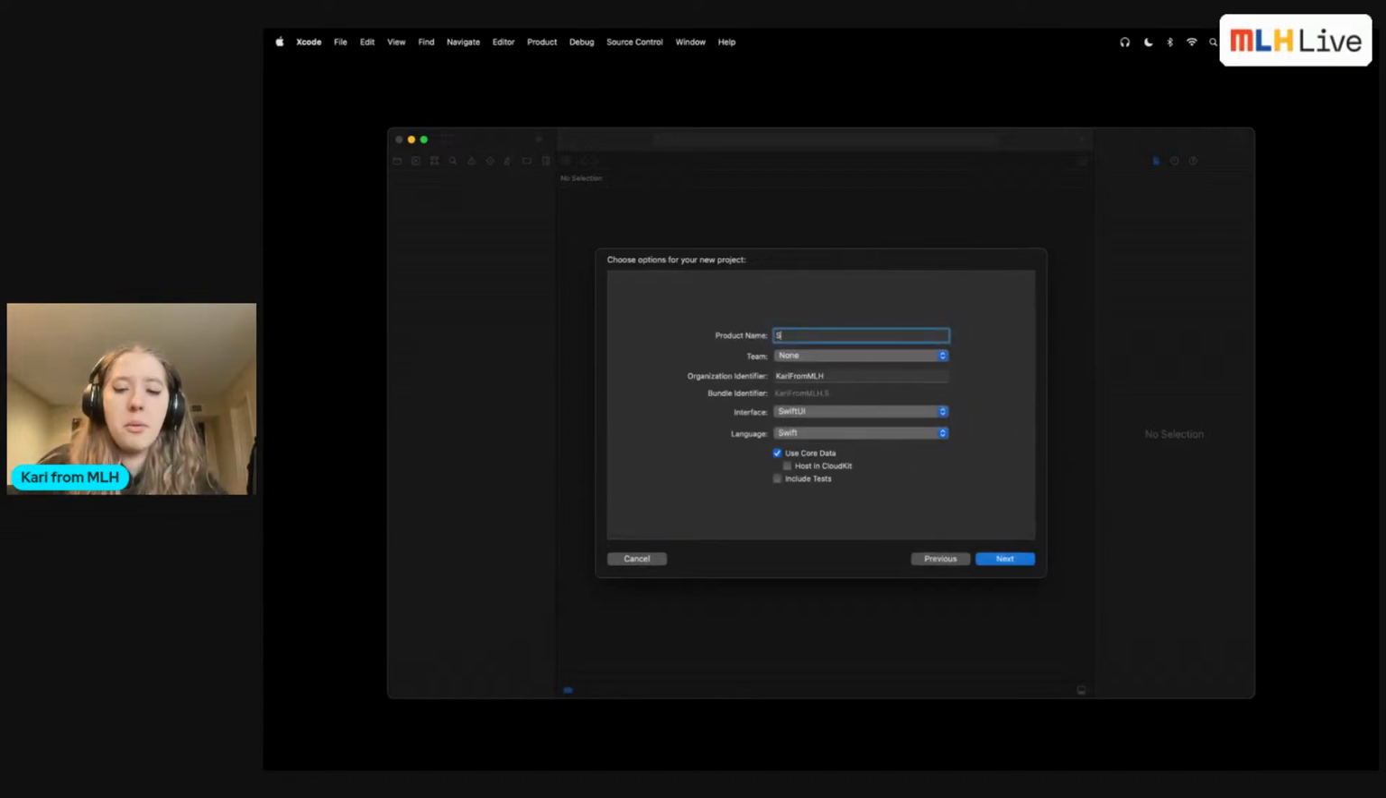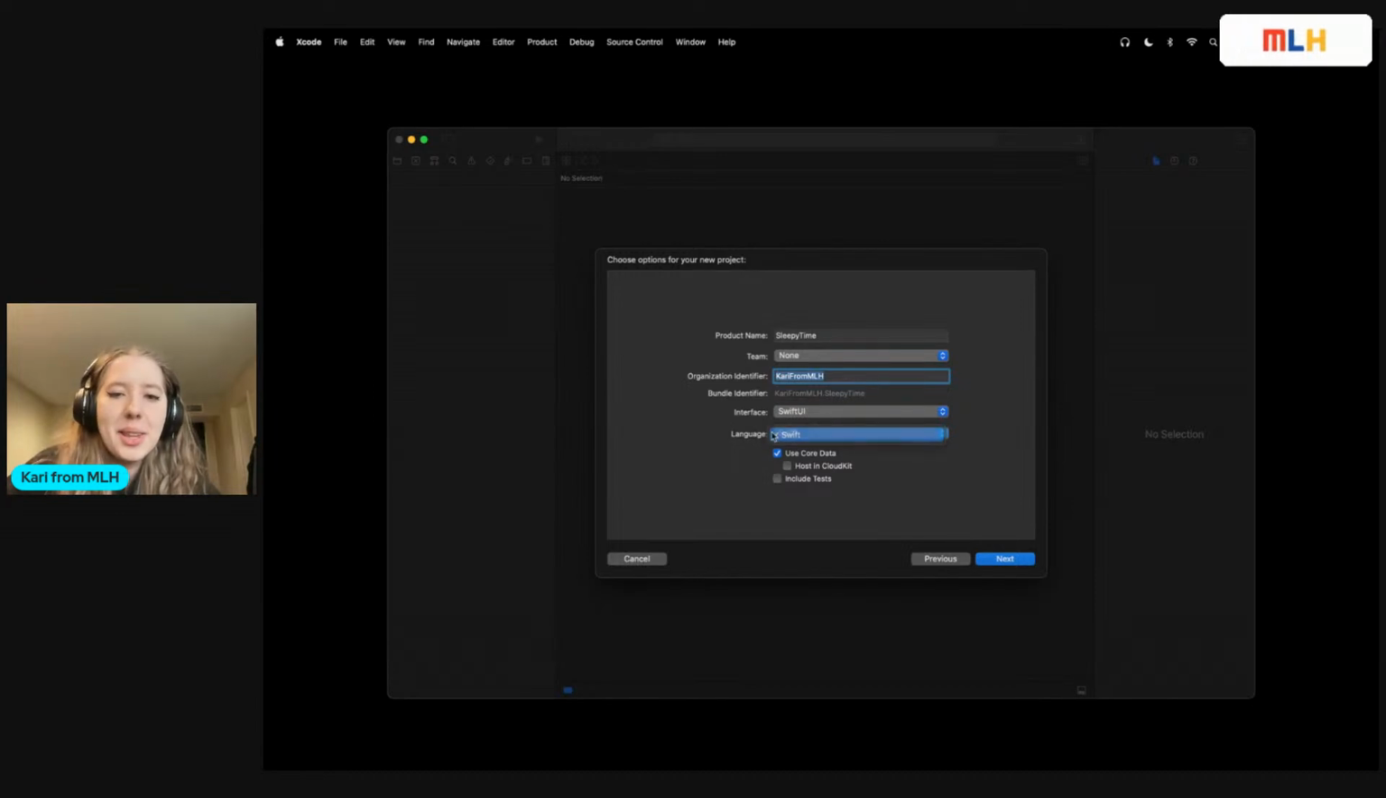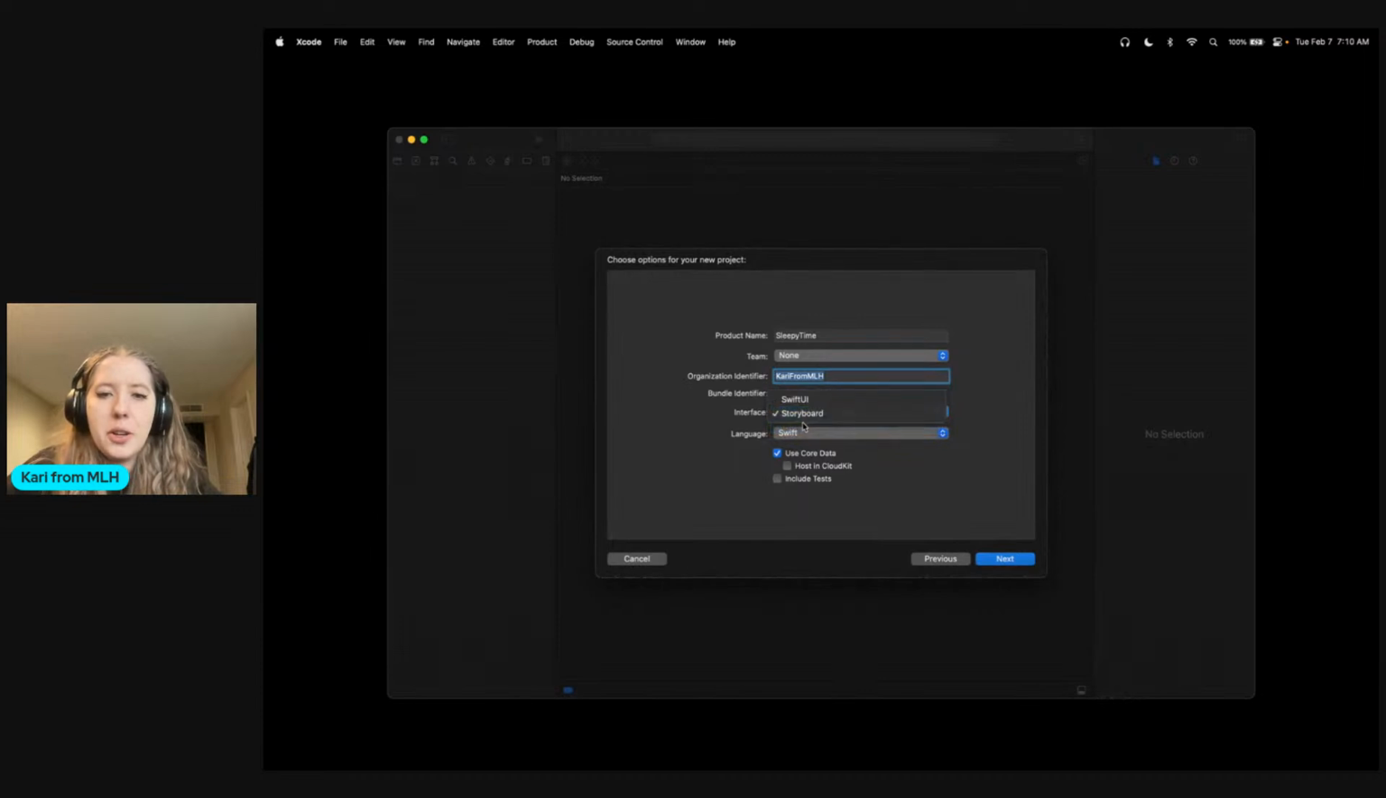For product name, we'll be going with Sleepy Time. Like I mentioned, this is our little sleep journal application that we'll be developing. Your team and organizational identifier do not really need to be anything specific. I'm just using my Kari from MLH here. We'll be using SwiftUI today, just because it's cool. I really like it, so we'll stick with that. Naturally, we'll be using Swift with that. Unlike if we click on the storyboard feature, we'll have the option to choose between Swift and Objective-C. But for SwiftUI, you kind of need Swift.